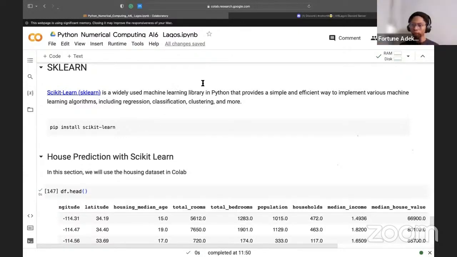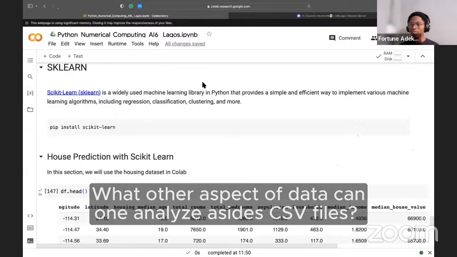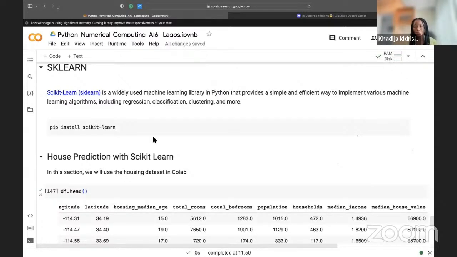Someone just asked not too long ago, what other aspects of data can one analyze aside from CSV? So other kinds of data. Yeah, so we also have data in Excel. You can also import Excel data with pandas. We have other types of data too. I work in medical imaging, so sometimes you have JSON files, sometimes you have event camera files. You don't really have to know the formats of this data. But as you move on, you start encountering new types of data and you can always import them with pandas.